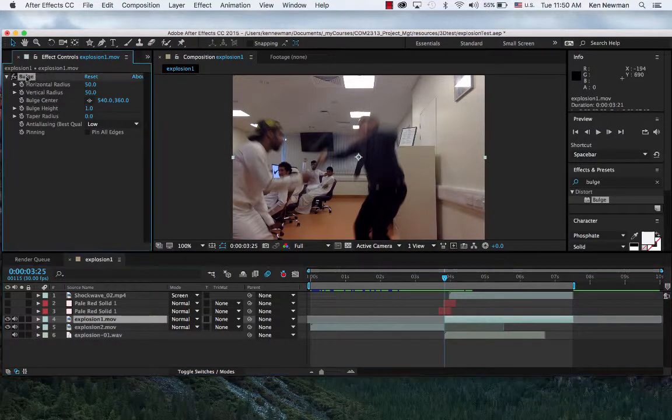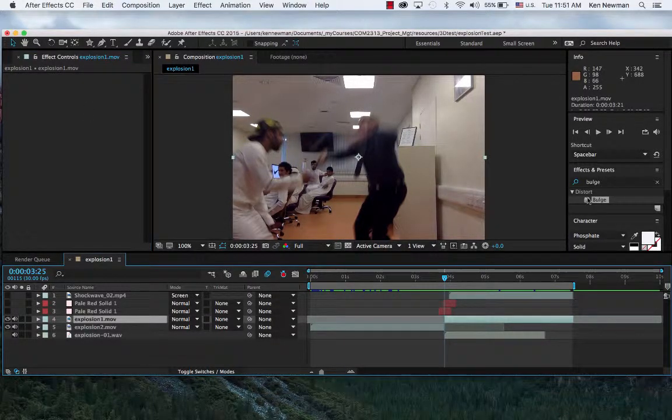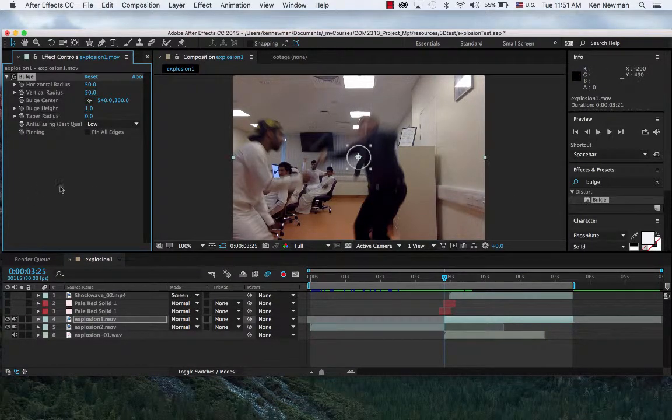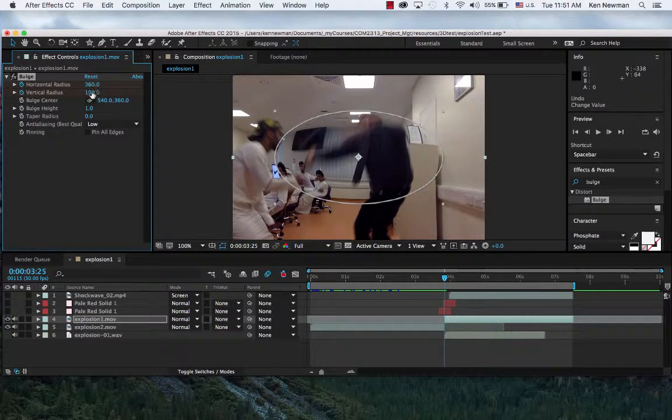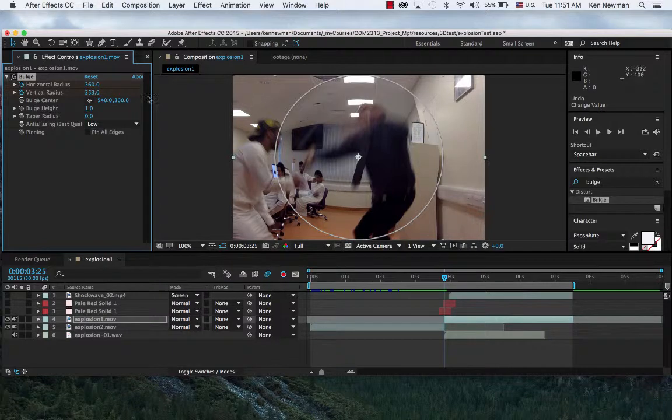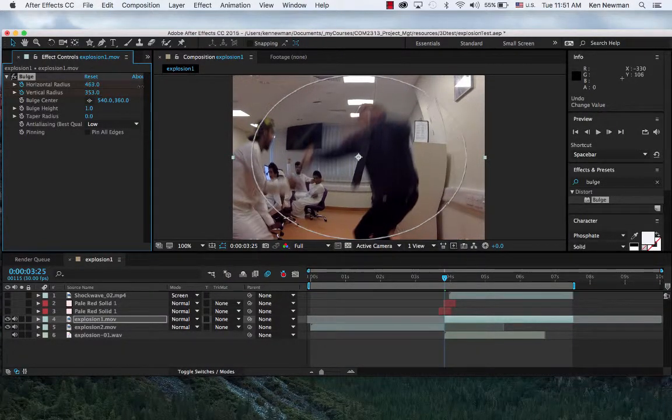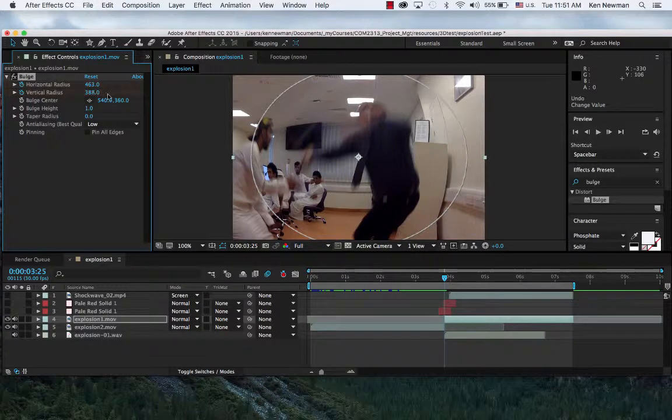If I didn't want it, I could just delete it, but I do want it, so let me just double click it again. So the bulge, what it does is distort the video inside the bulge. So we can set the bulge radius up like this, and it's like looking through a glass ball. So I'm going to set the bulge radius up so that it's almost across the whole screen.